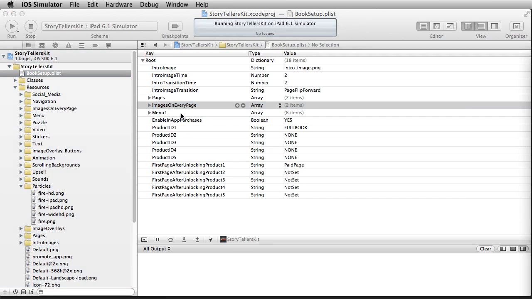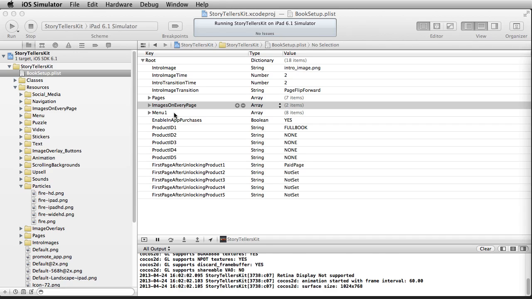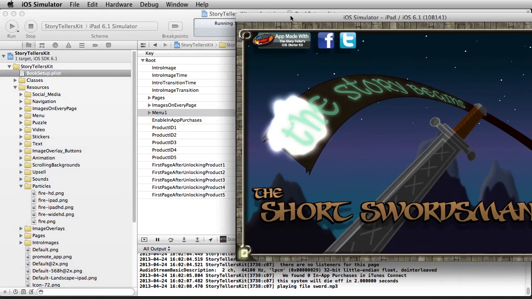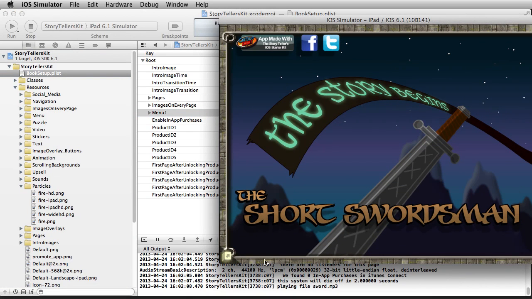Okay, let's talk about images on every page and menus. The two kind of go hand in hand a little bit. Let's just jog your memory real quick with what I mean by menus.